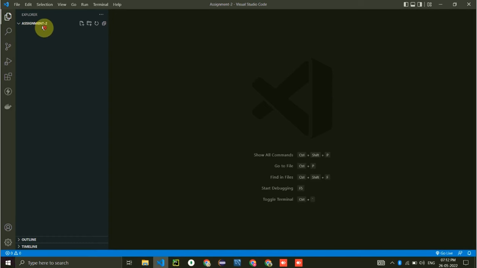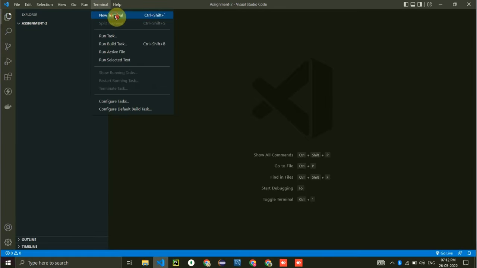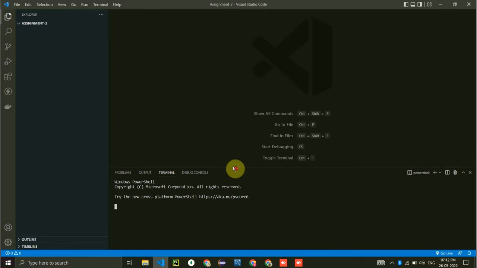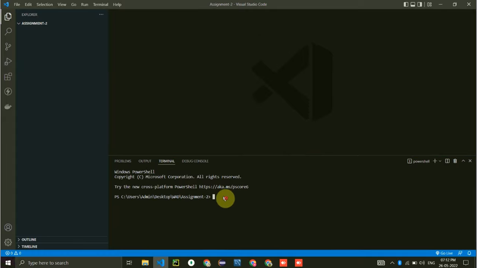For that, import one folder inside your Visual Studio Code. I have imported a folder with the name Assignment-2. Now I'll open the terminal, then from here, new terminal. Make sure you have installed Node.js. Now here I'll type npm --version to verify whether Node.js is installed or not. Okay, so now my Node.js is installed.